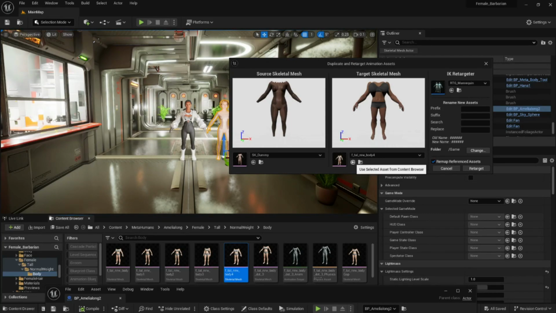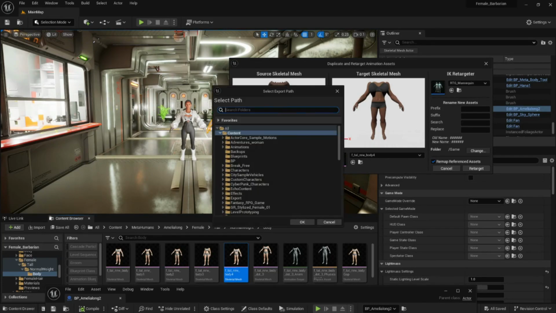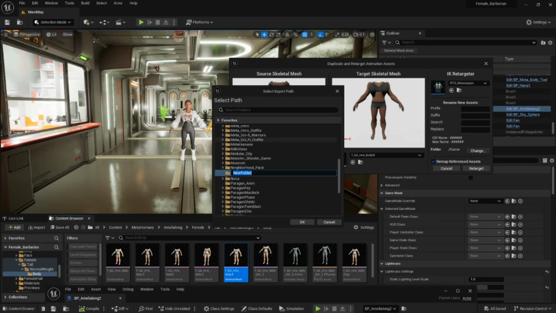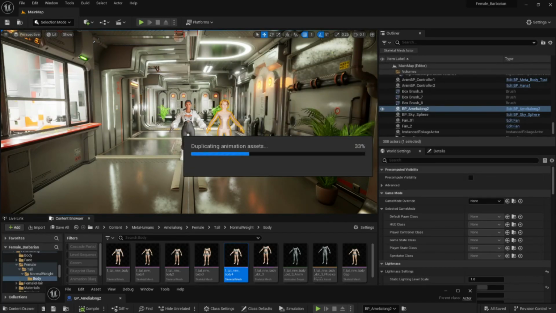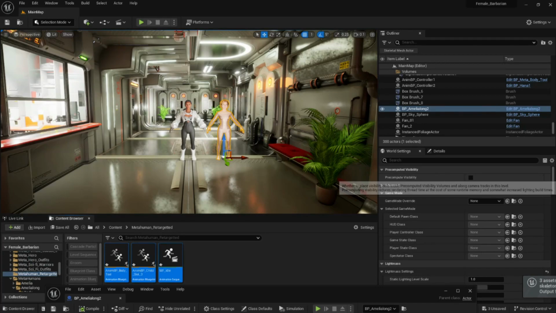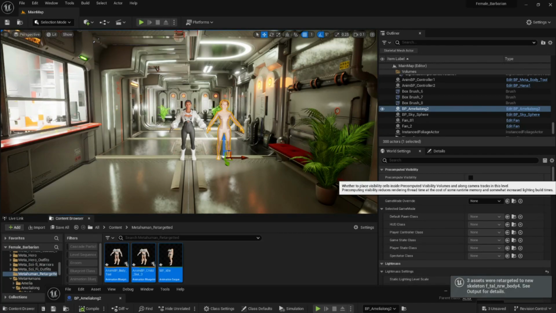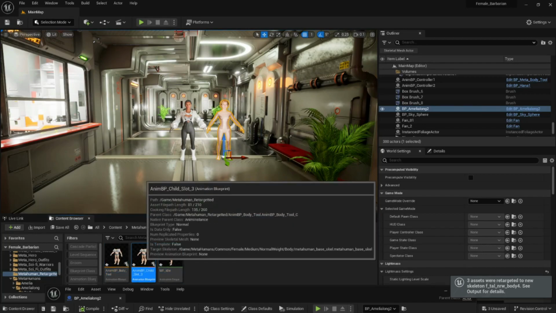This is use selected asset from content browser. And I'll choose a folder. I'll just make a new folder here and call it MetaHuman Retargeted. I'll click on OK and hit retarget. I don't know why it takes long. Sometimes it's really just doing very little work, but sometimes it takes long. So anyway, this is the slot 3.